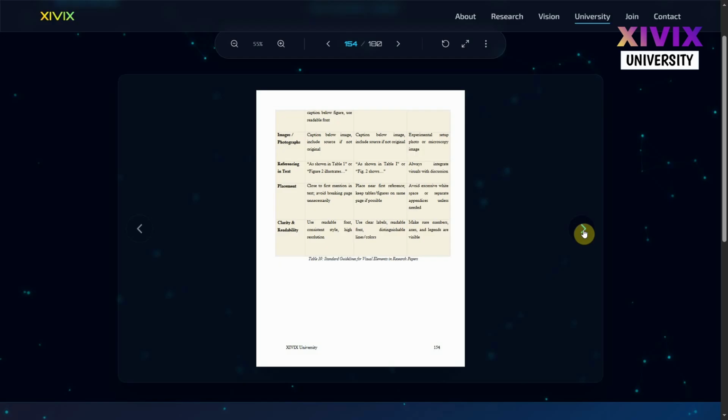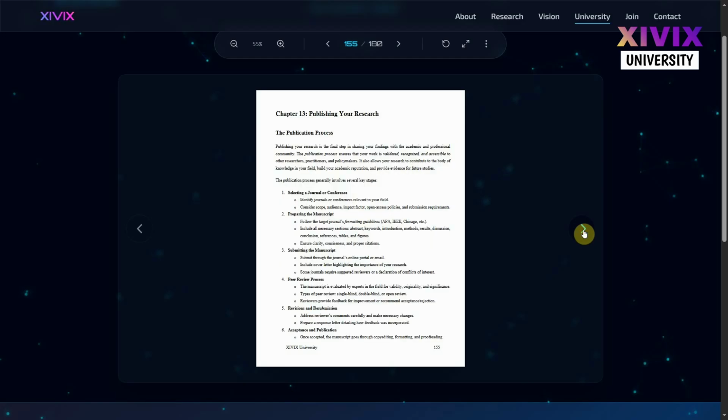We have come to chapter 13, which is publishing your research. The publication process is the final step in sharing your findings with the academic and professional community. This process ensures that your work is validated, recognized, and accessible to other researchers and practitioners as well as the policymakers. We have broken down the entire process into 7 steps.